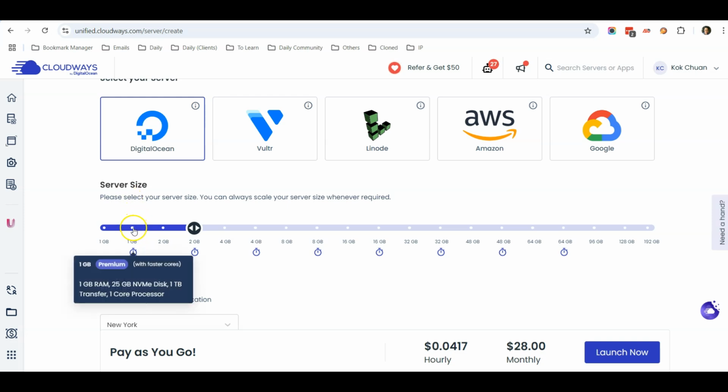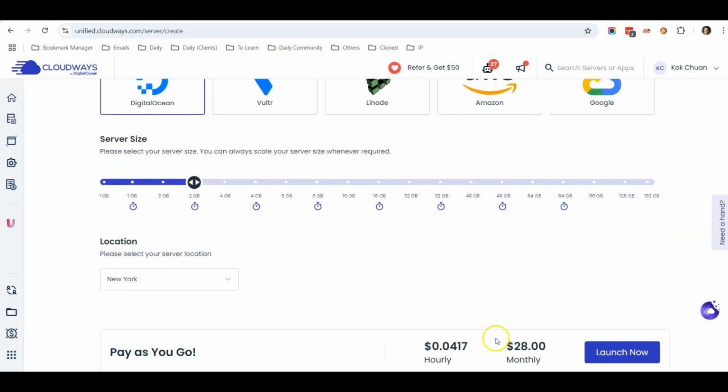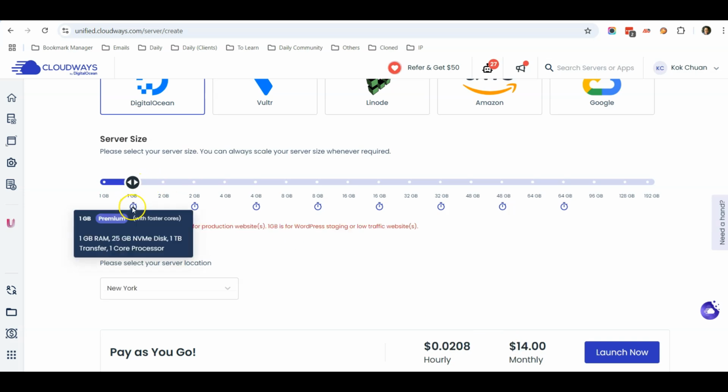For the server size, do note that this will impact the pricing that you pay every month. So I would suggest that you select this 1 gig premium. 1 gig premium is pretty fast, so you can just use this for your website. Okay, so $14 a month.